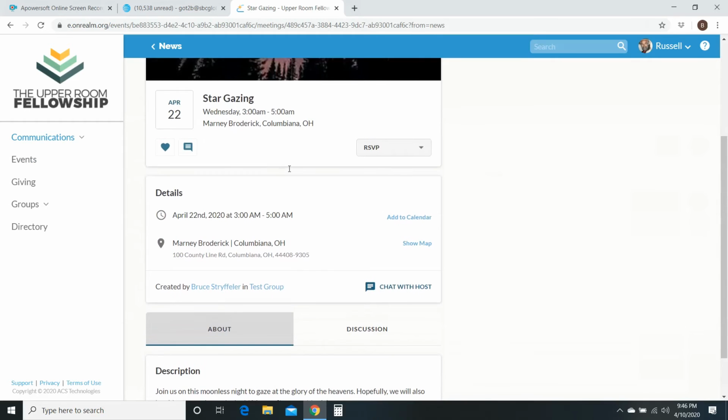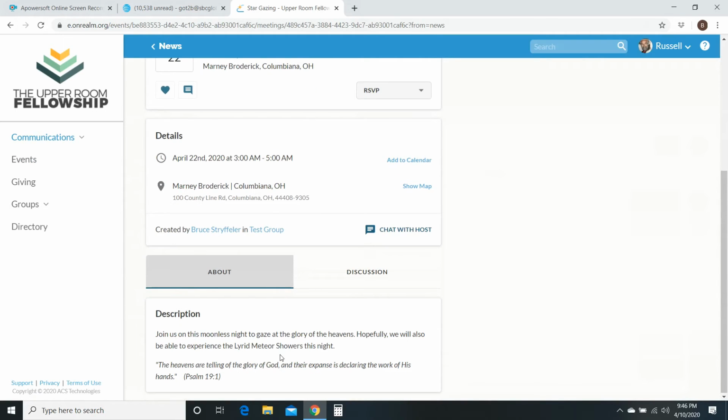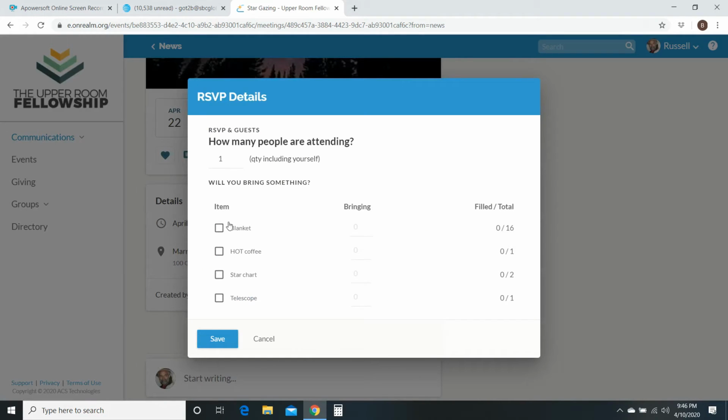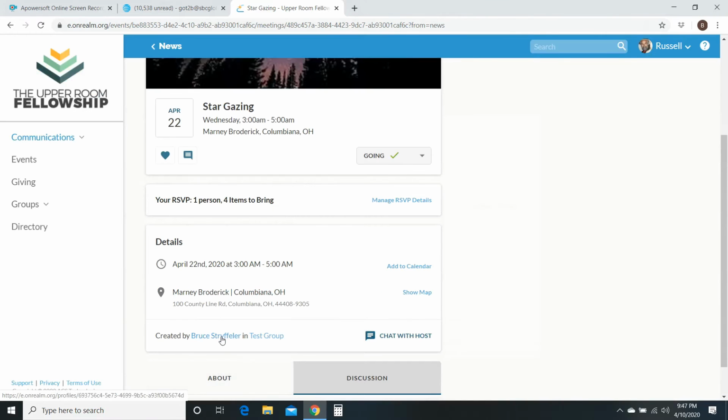Here it gives the details of the event, the description. If there's any discussion about the event, it will appear under this tab here, or you can start the discussion. If you need to chat with the host, you can click there, and here's where you RSVP, and we'll say that we're going to the stargazing event, and what can we bring? We can bring a couple items. Let's bring a couple blankets and a star chart and a telescope, and we'll save that. So now it indicates that we're going.